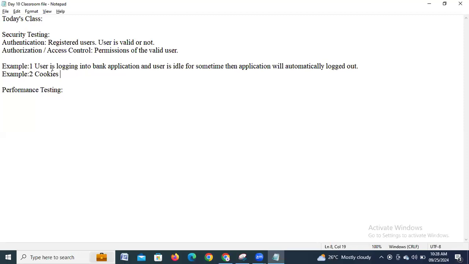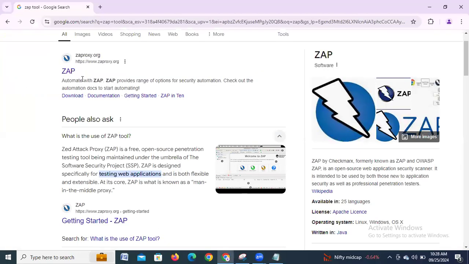Sir, in real time, in your project, what exactly have you done for security testing? See, we don't know exactly how to perform security testing, but our managers suggested it. I think I worked on it nearly 5 or 6 years back. They gave a tool called ZAP, an open source tool. So I am going to download it.